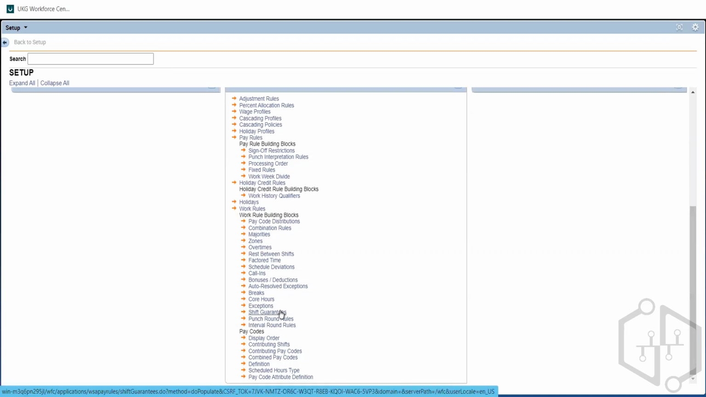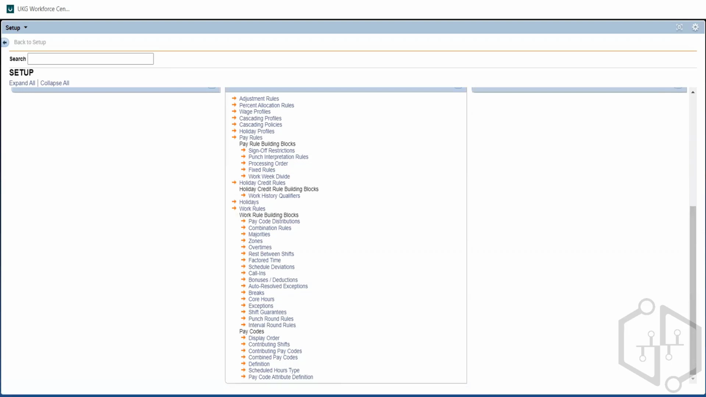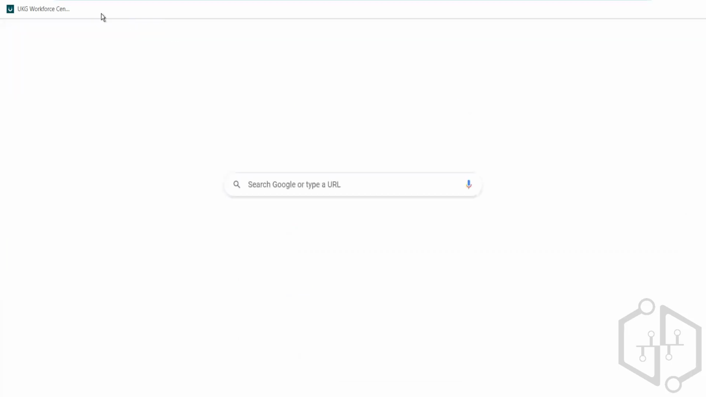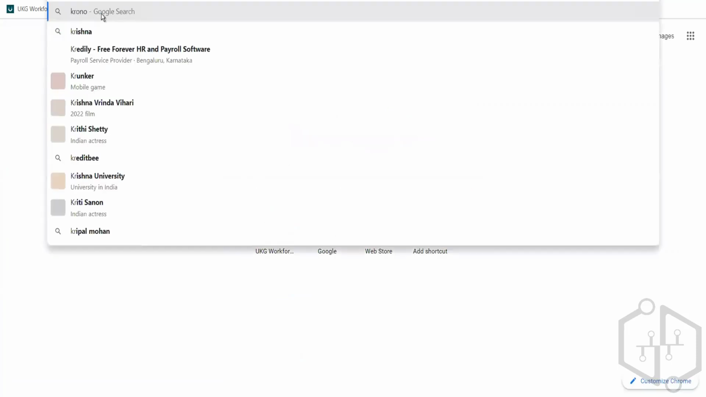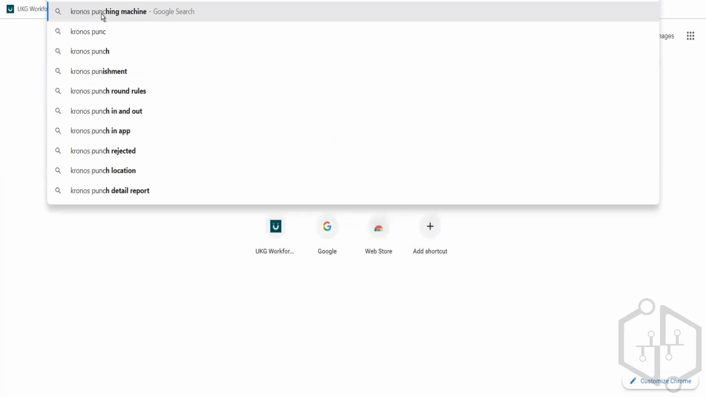Okay, so for punch round rules, I need to give you a document. I'll send it to you via email. Okay, sure. This is the document you need to go through first, then I'll give you the update. Okay, what is the punch round rule?